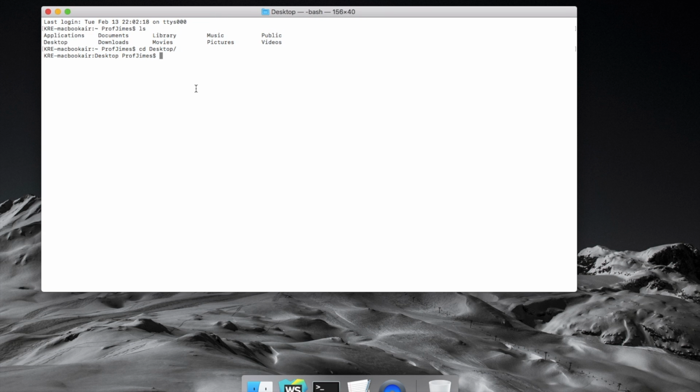Now, another very common command on Terminal is mkdir, which stands for make directory, space. You can create a folder name, and this would create a folder name in your desktop, which happens to be the current directory you're in.